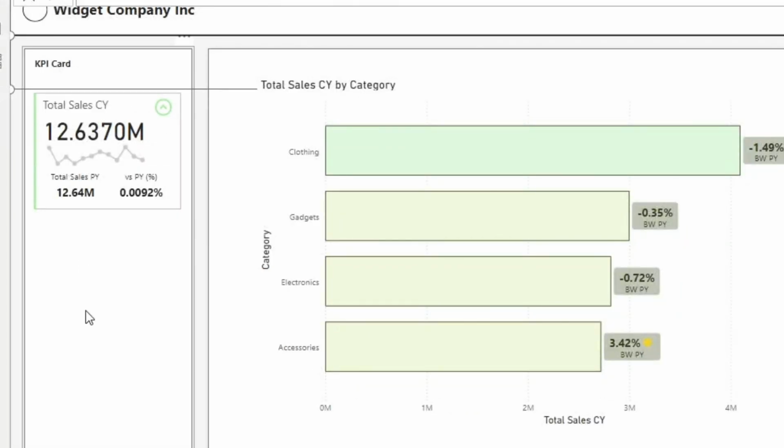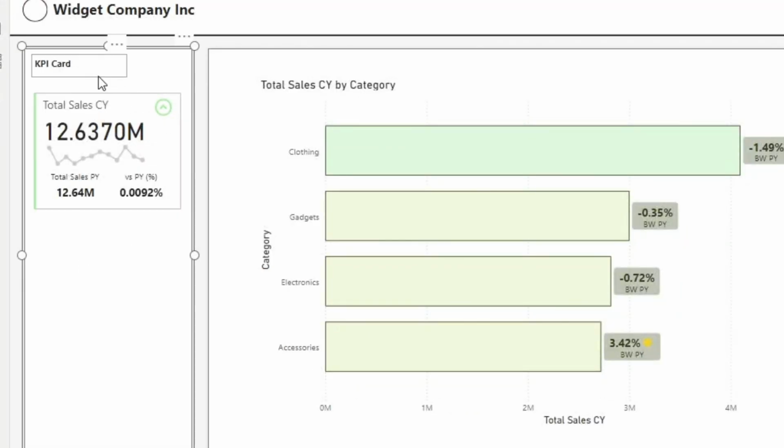Okay, so that's it. Here we have a KPI card implemented from my file into a new file.